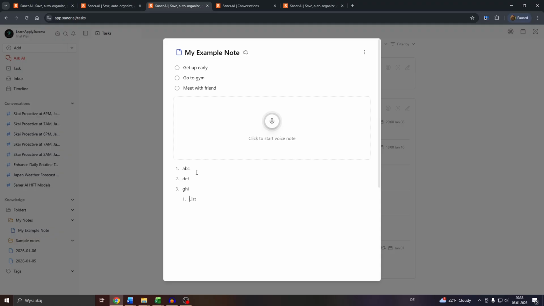If you'd like to indent, guys, simply press tab on your keyboard and that is going to skip to the next sub point here. Press enter. And that's how it works, guys.